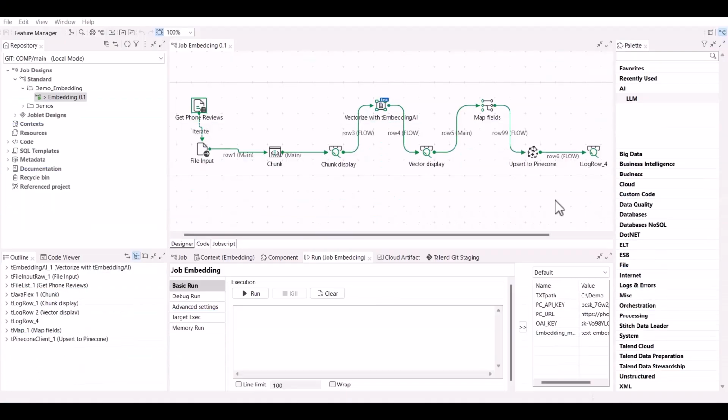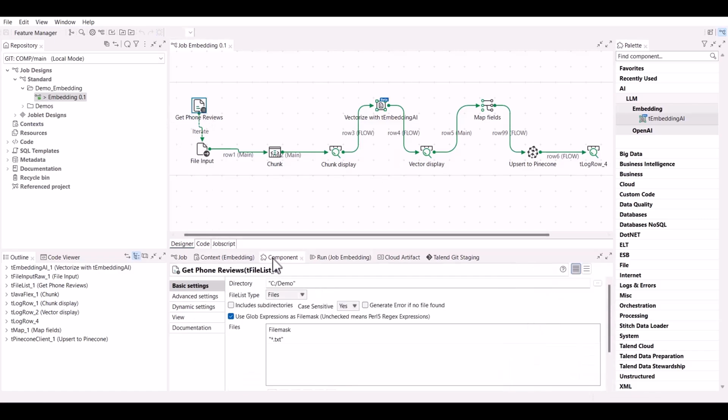With the November release, Talend Studio offers you the possibility to go further with vector embeddings. The new tEmbeddingAI component, available in beta version, allows you to leverage embedding models to efficiently process data with AI. Let's take a closer look at its text embedding capabilities.